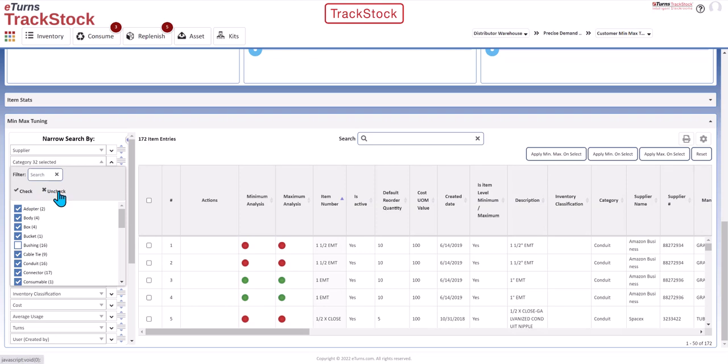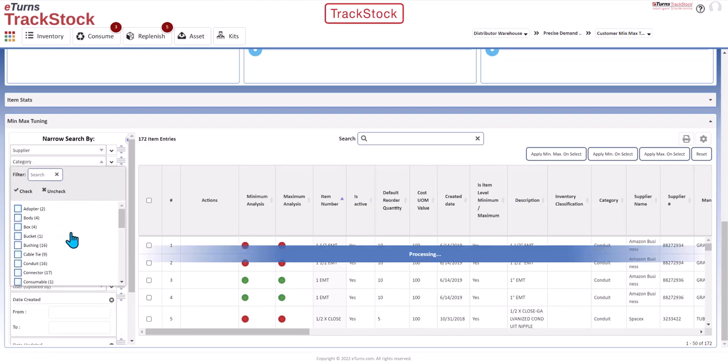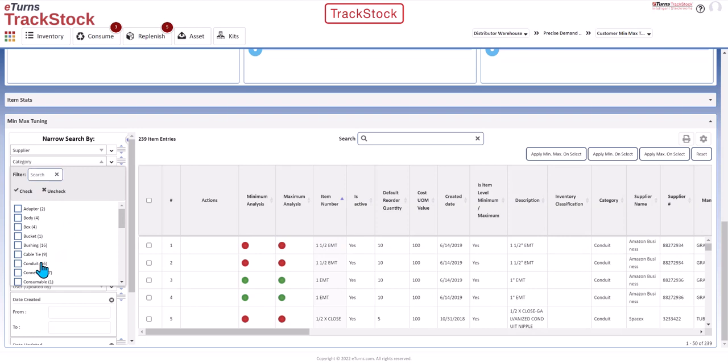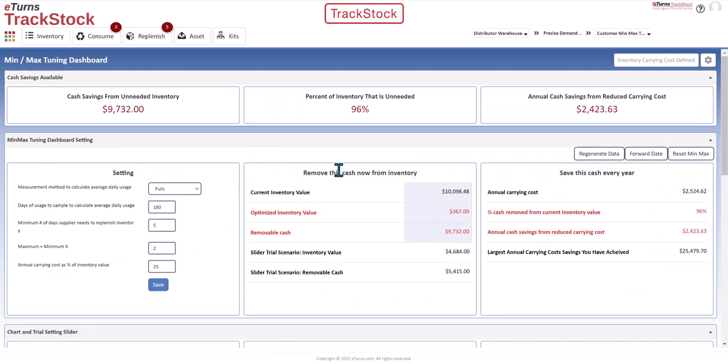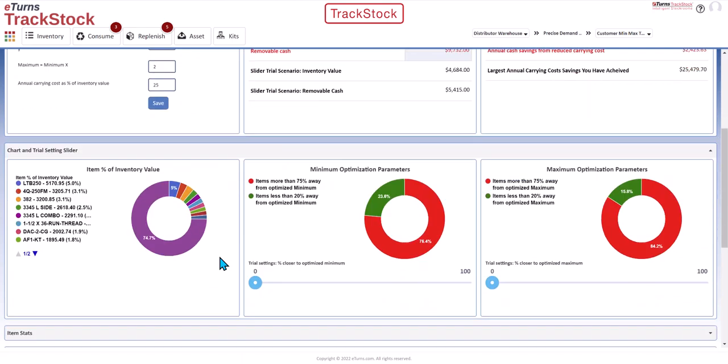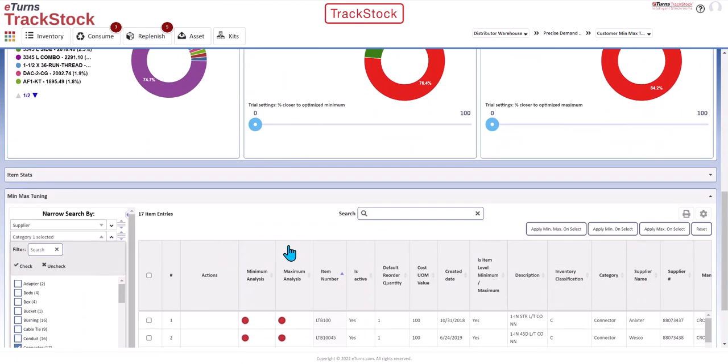So the other way to look at this is, let's assume we want to just analyze connectors, these 17 connectors. What's the value of the connectors? That's $10,000 of connectors. You only needed $400, saving you $9,700. So in this way, you can fine tune your analytics on individual items as you go.